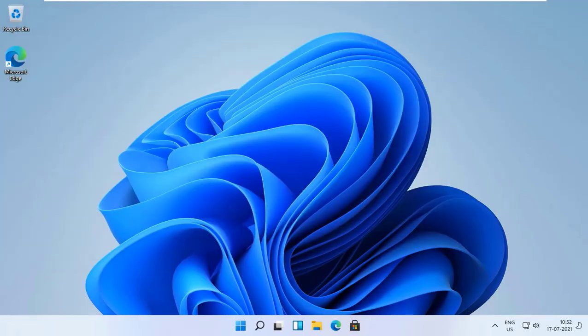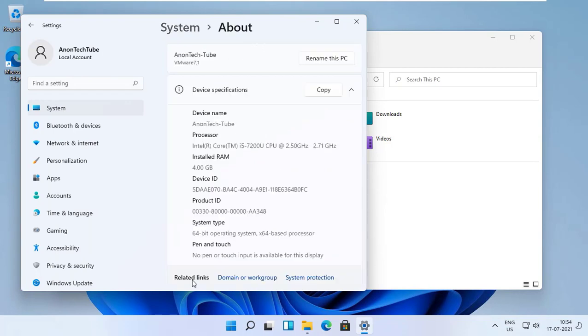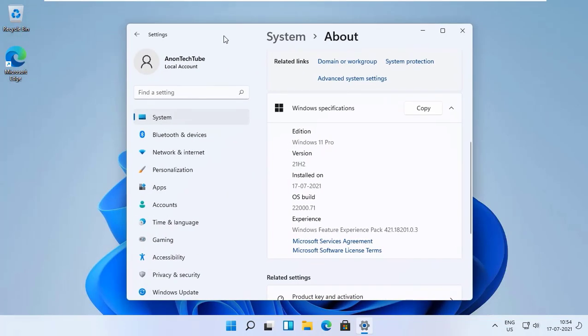Okay, after successfully restarting the machine, now everything is ready and you can maximize your virtual machine.